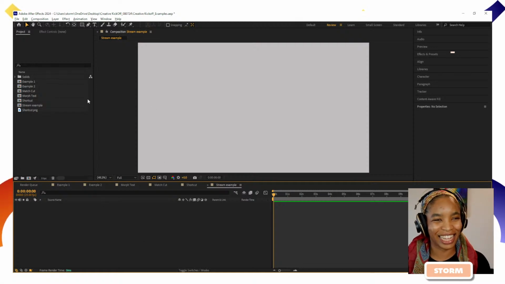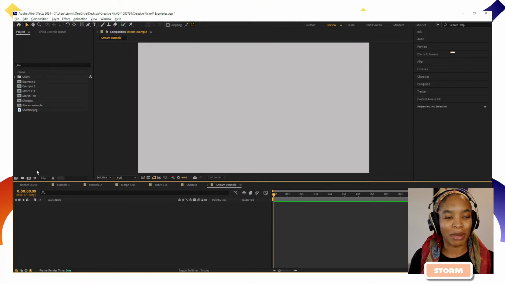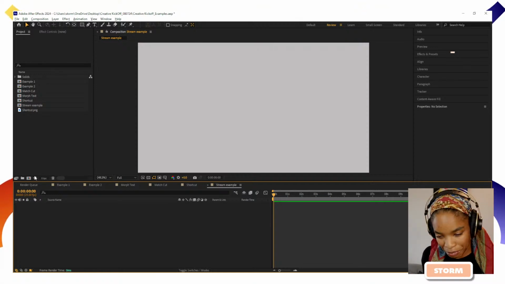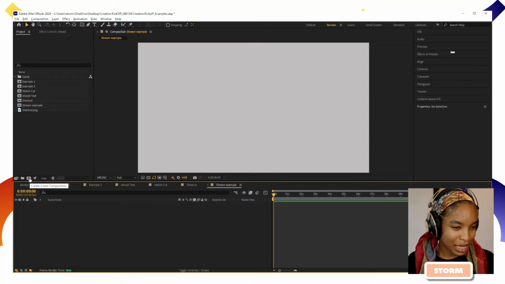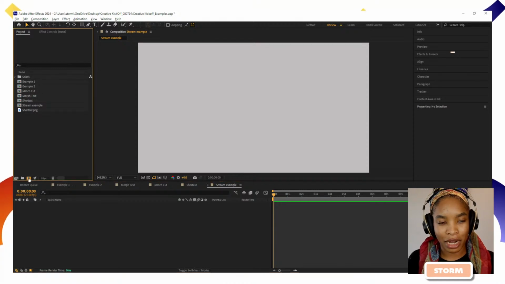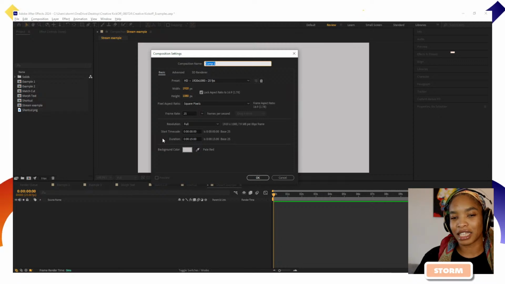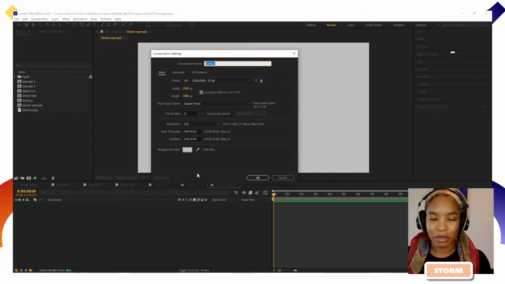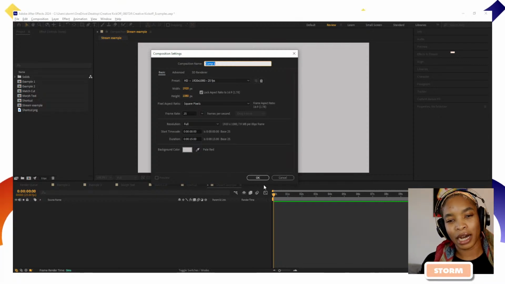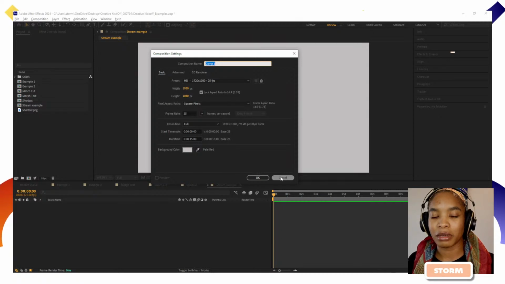Okay. So to start with, what we're going to do is create a new composition. Our composition is basically our workspace. It's where we're going to be doing all our work. Now, if you see this create a new composition button, I've already clicked on mine, but if you click on that, it opens up the composition settings. Here you can set things like your aspect ratio, your frame rate, and things like that. I'm going to keep it simple. We're going to go by 1920 by 1080, frame rate 25 frames per second.